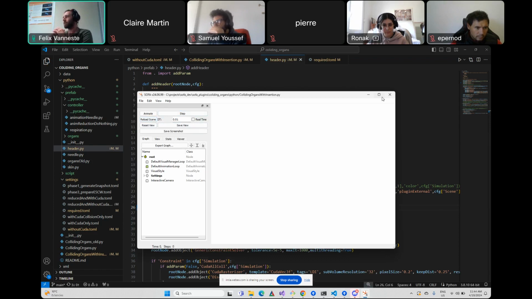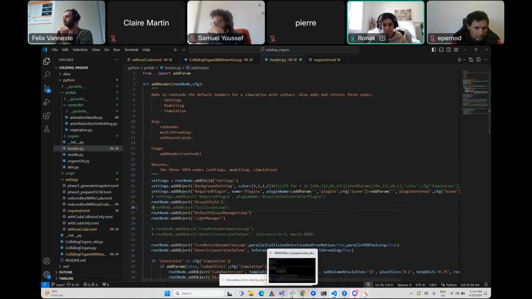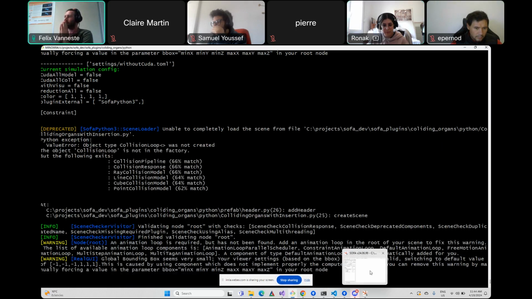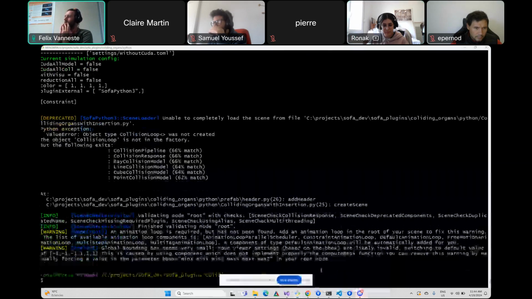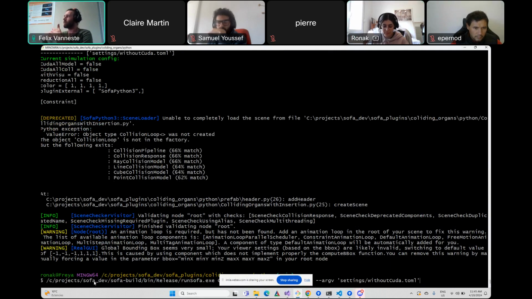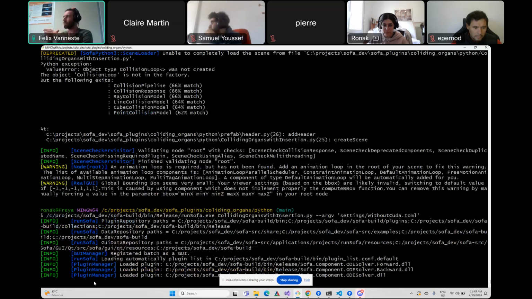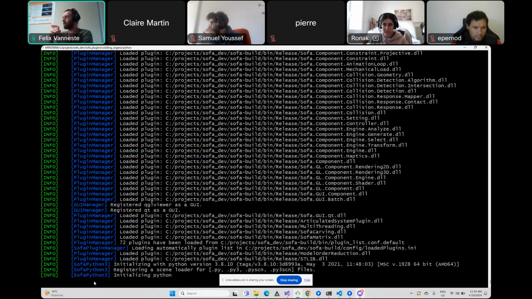You will need to close and run it again. Okay. Yeah, because when you reload the scene, it will reload the file from which it was launched, but it won't reload all the files that were imported. That's why when you do external changes, it won't take them into account.